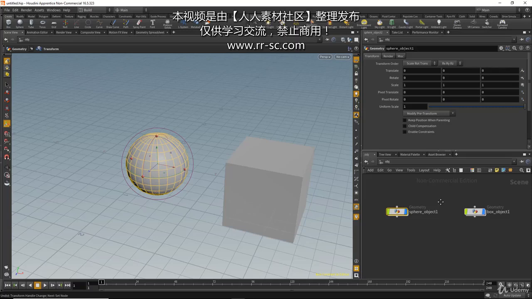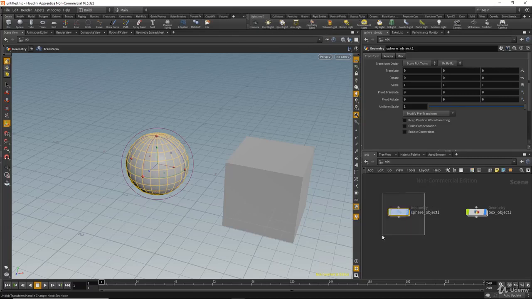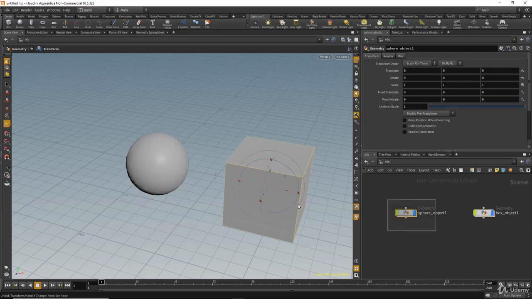In this lesson, we'll take a look at how to link different channels together. So here you see I created a sphere object and a box, okay? I want to link the sphere to the box, so when I move the sphere, I want the box to move the same distance, or at the same value.